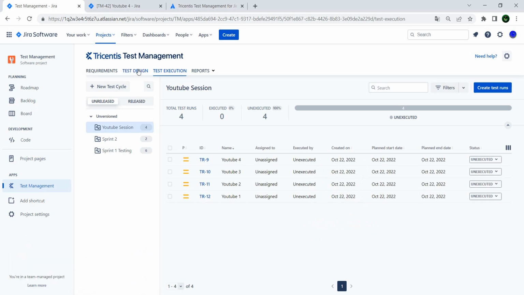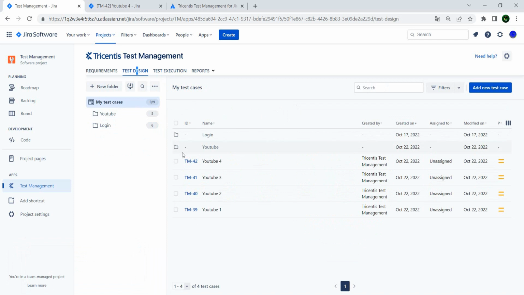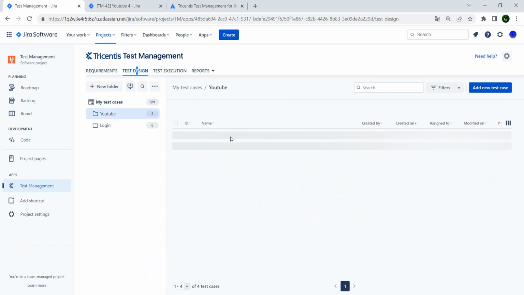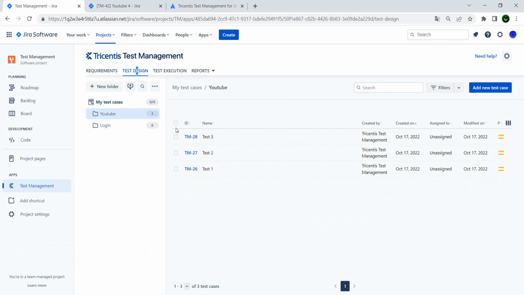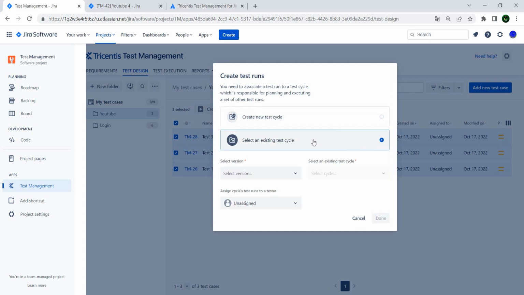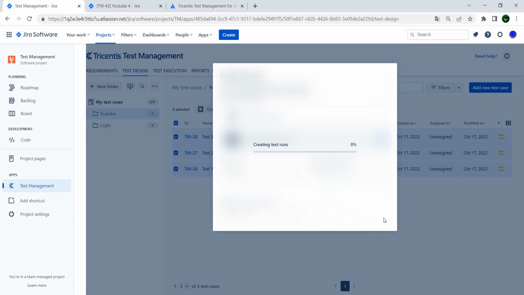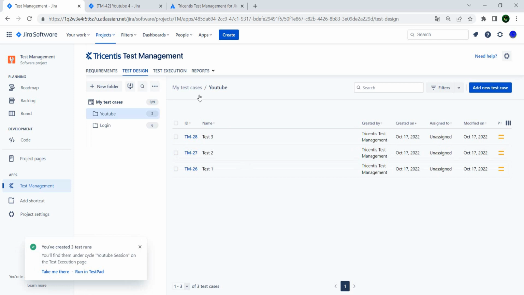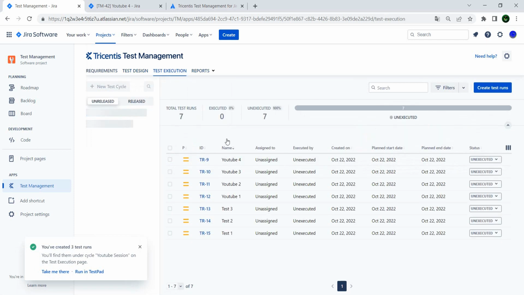or if, for example, you are in the test design view, if you go to YouTube, you can select to run them from here. So we have these 3 tests plus the other ones, and that should be visible in our run here. So how does the test run work?